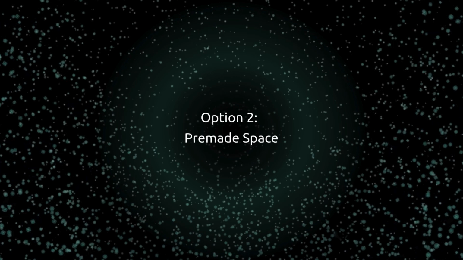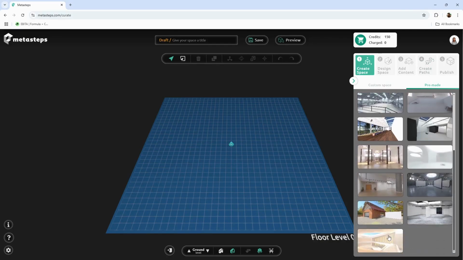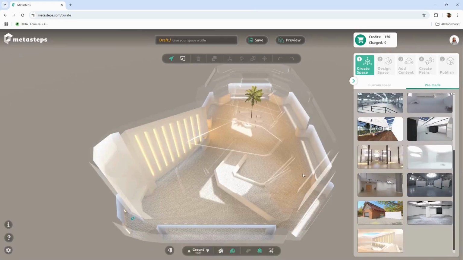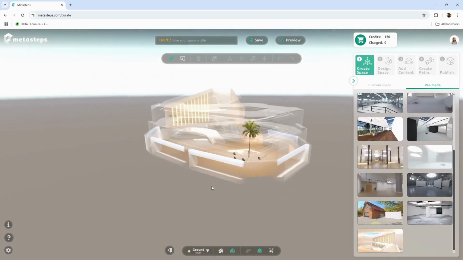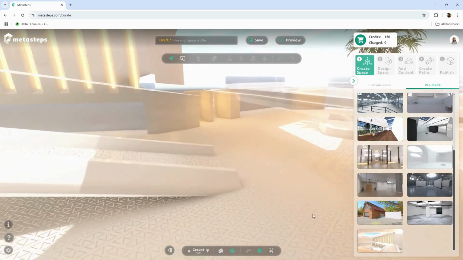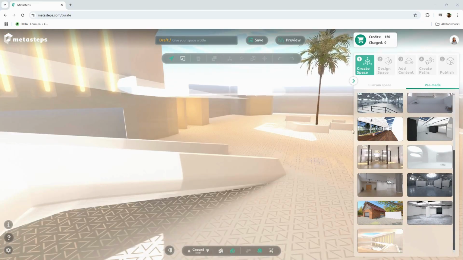Alternatively, you can select a pre-made space from our high-quality collection of space templates to jumpstart your virtual project. All pre-made spaces are fully customizable, and some spaces come in flexible sizes. Ready to move on? Go to Step 2 to design and decorate your space.